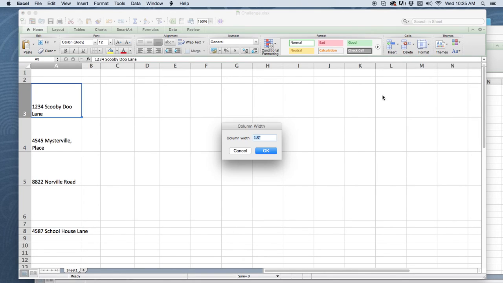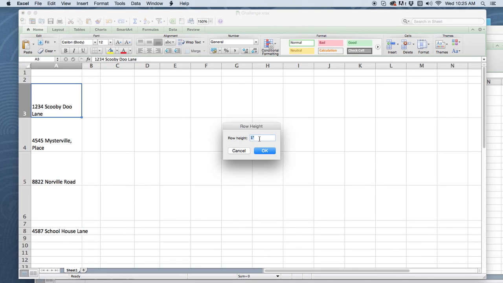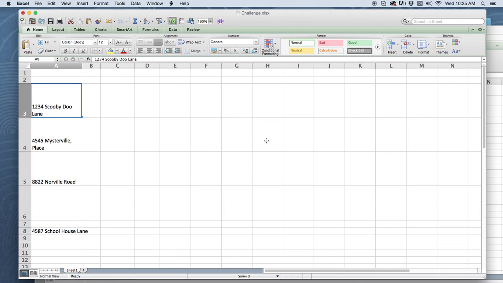The column width you're going to set will be 1.5. The row height that you're going to set will be 1. The challenge is on, and now the question is, who will accept this challenge?